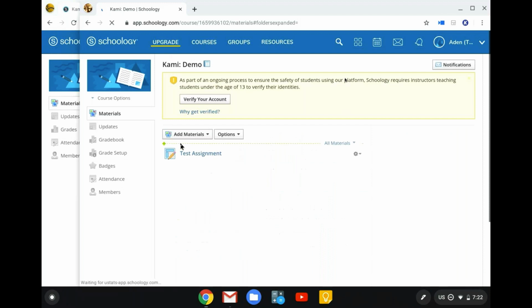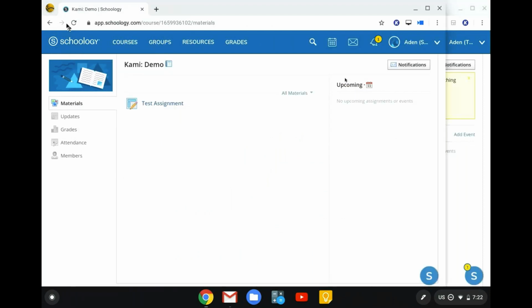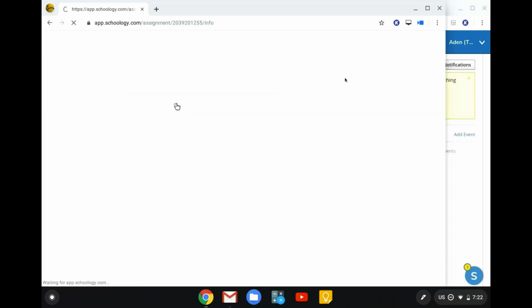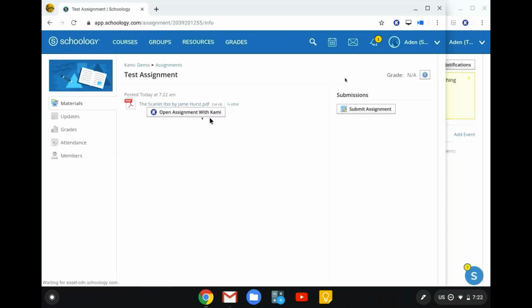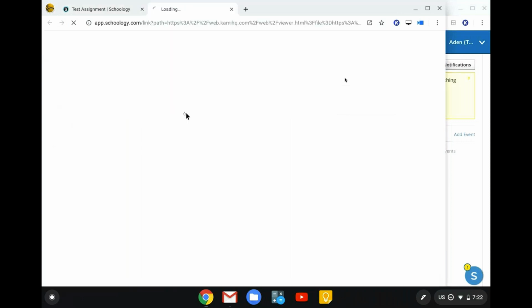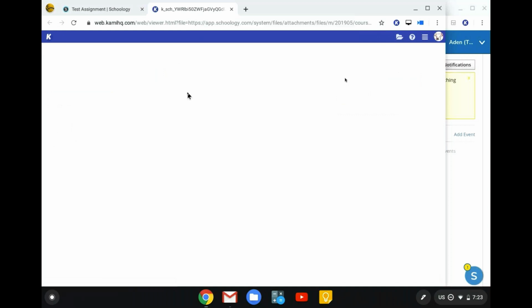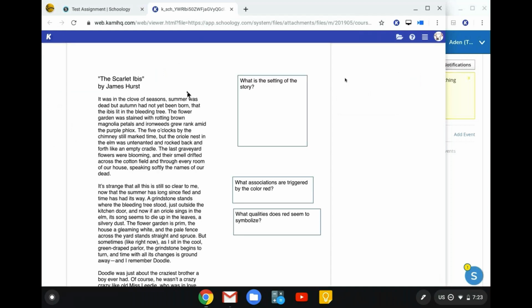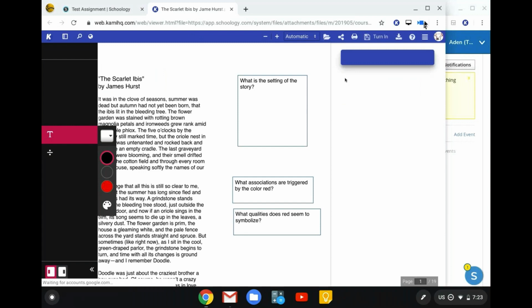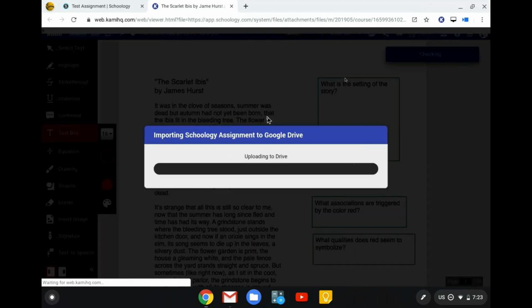Okay, now I'll just refresh on the student side. And if we open this up here, you'll notice that this Open Assignment with CAMI button will appear just beneath this assignment here. So you're going to want the students to click on this. This will open up the assignment in a new tab here. I'm going to make this full screen so that we can see that a little bit more clearly.